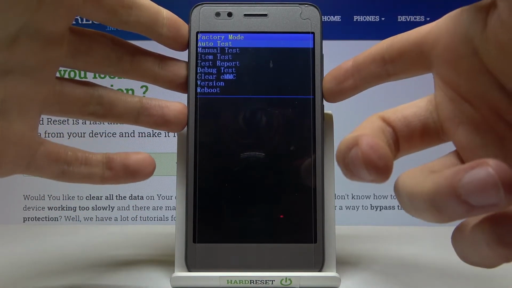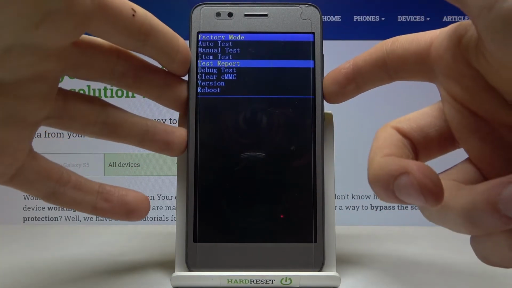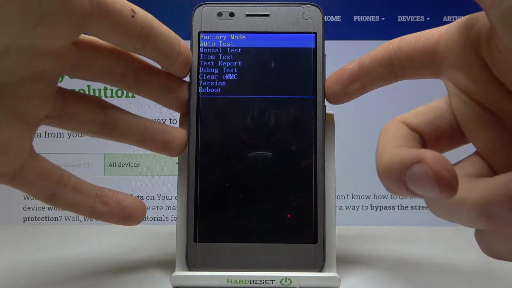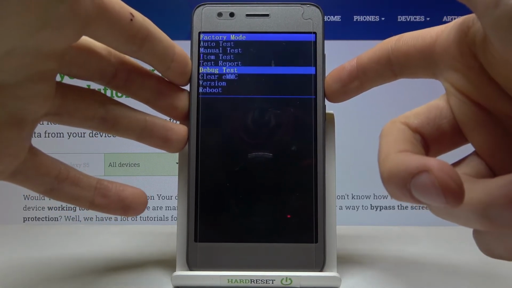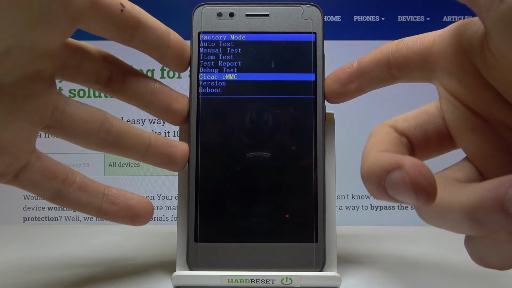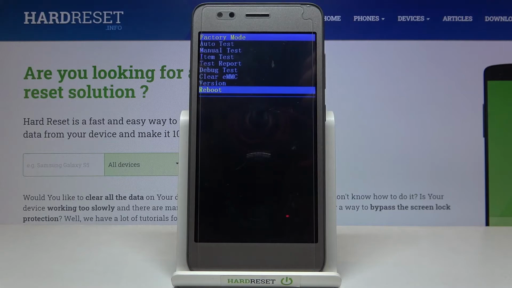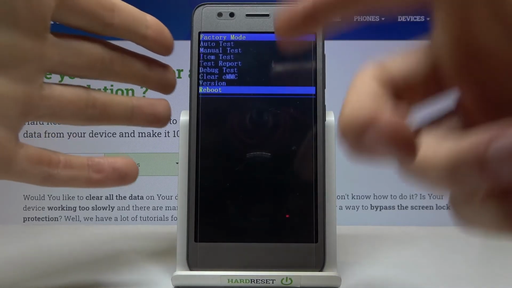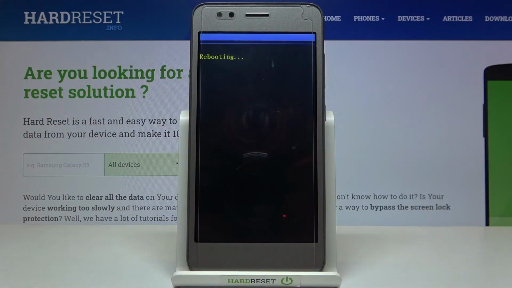Using volume down, you can navigate through the factory mode, and with the power key, you can select options. And here you have such options as auto test, manual test, item test, test report, debug test, clear eMMC, version and reboot. If you want to exit this mode, just select the last option, reboot, and after that your device will be restarted as usual.